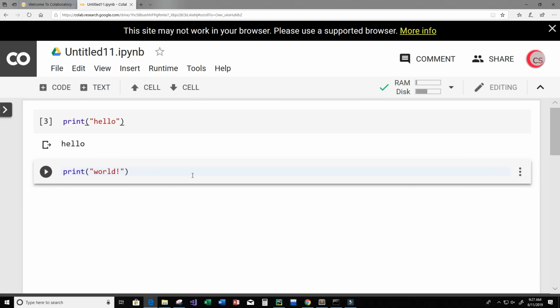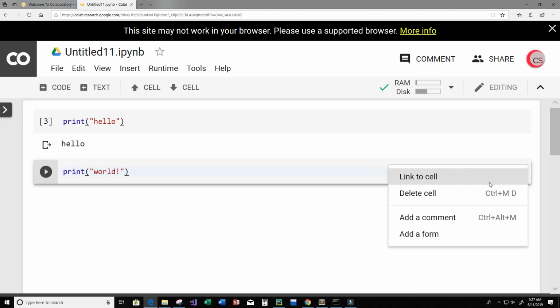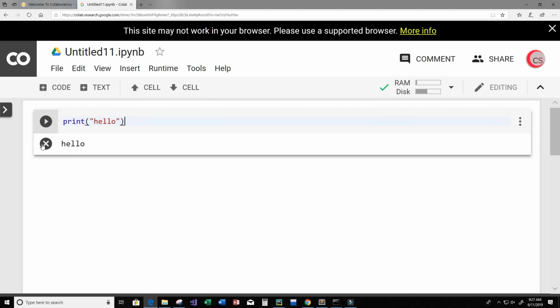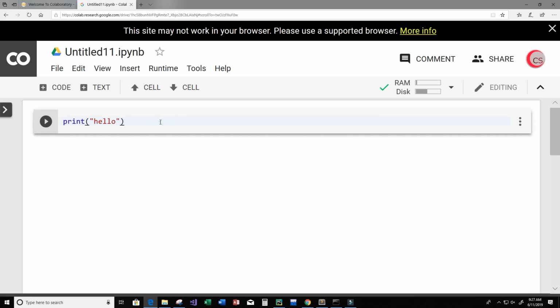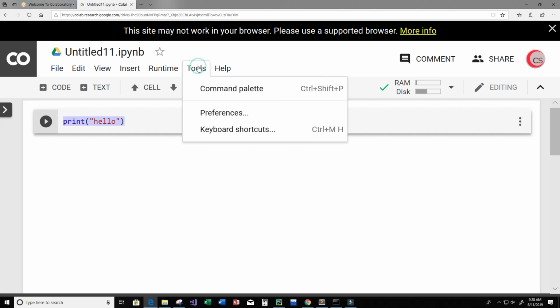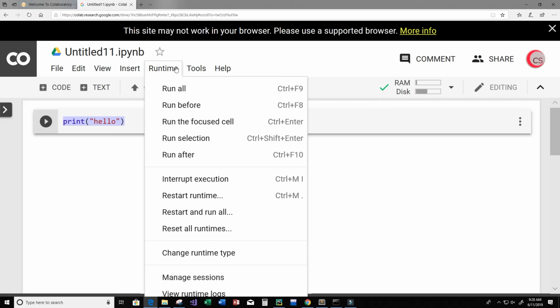Let's say that I'm done with this cell here. I can click on it, then go to these three dots to the right, click on that, and then click Delete cell. All right. The other option, of course, is to just do all of your programming in one cell, which is also possible.